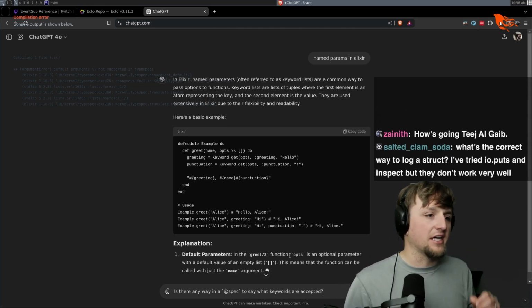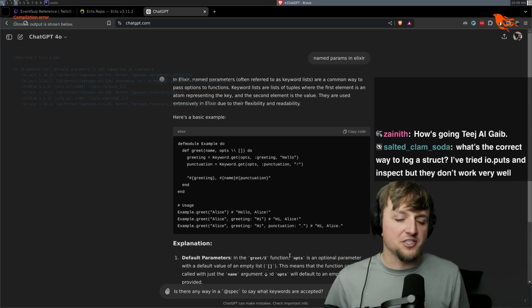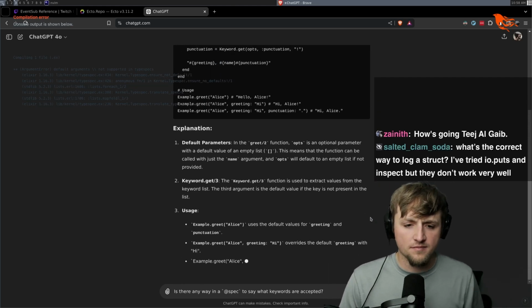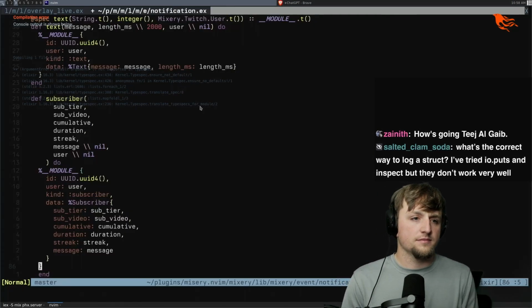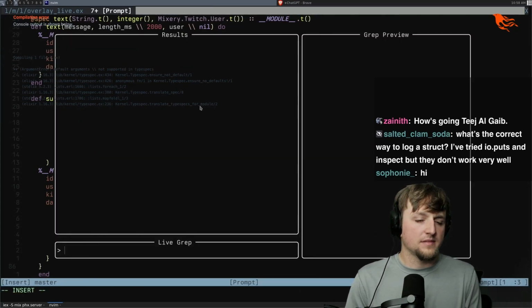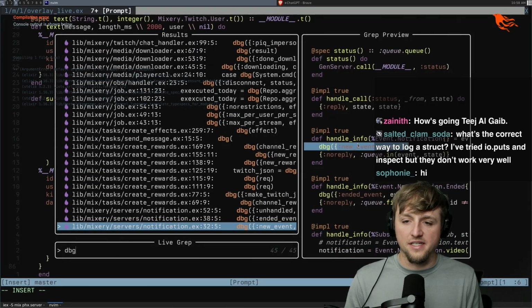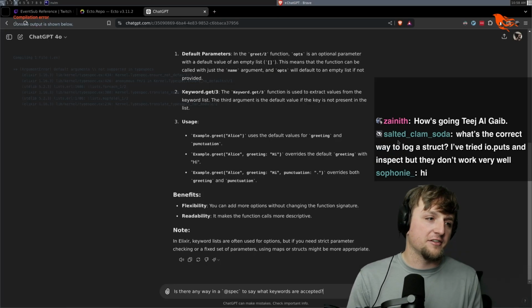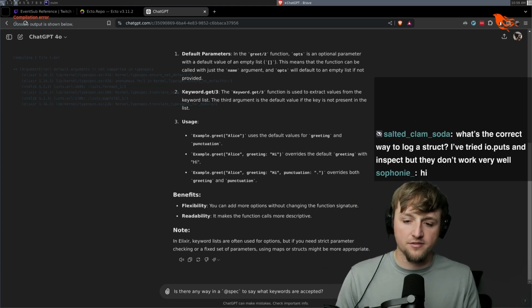I've tried IO.puts and inspect, but I just do dbg, the debug one, this guy right here. And then it'll just print it out very verbosely, but I think that works out pretty nice.